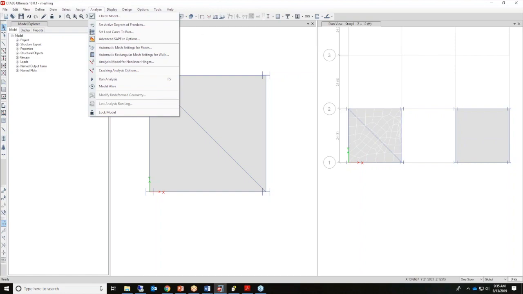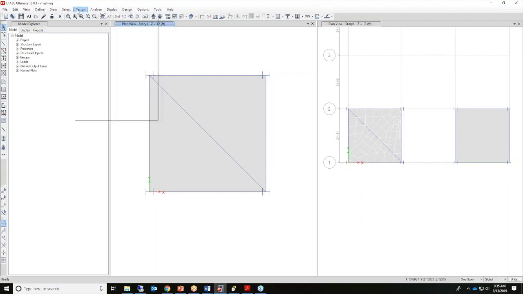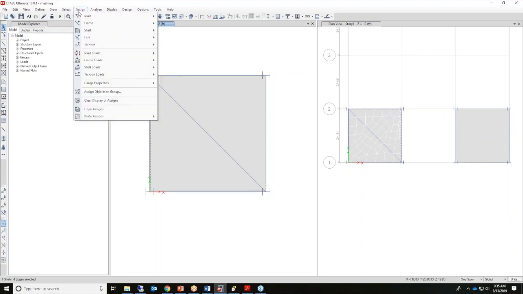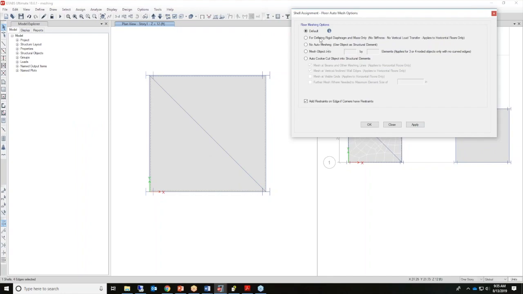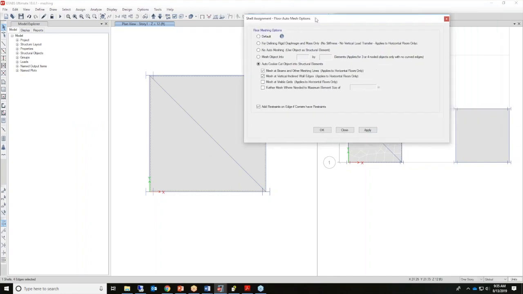All right, this question: is there any way to edit the actual internal mesh nodes? Not physically. If I select an area object here and go to assign shell, floor auto mesh options, the only thing you can change is, in this case, maybe the maximum element size of the mesh. You can of course break it into certain pieces, but there's no way to manually edit the internal mesh nodes.